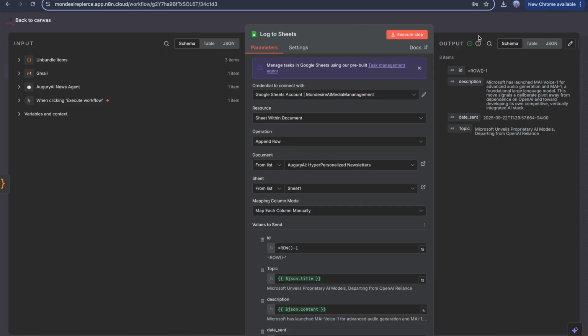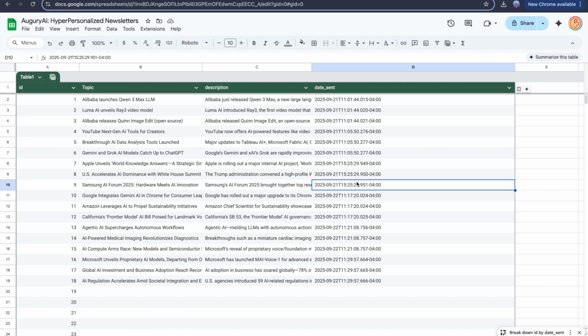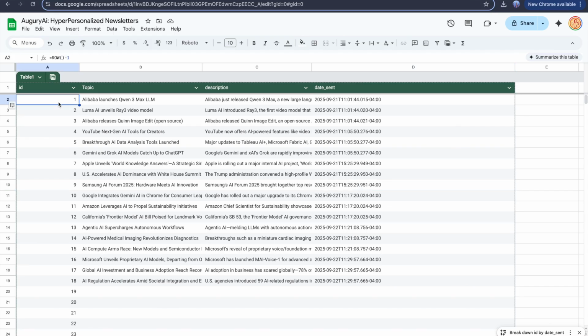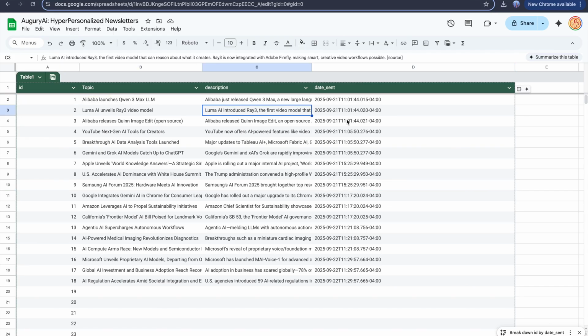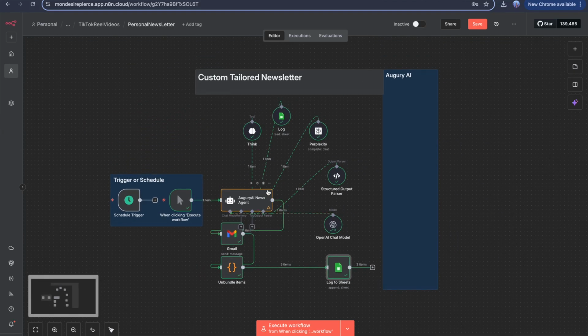And with all of that, guys, when we run that, it all gets stored inside this. What row, what topic, what description, and what date. And all in all, that gives you a whole custom tailored newsletter.